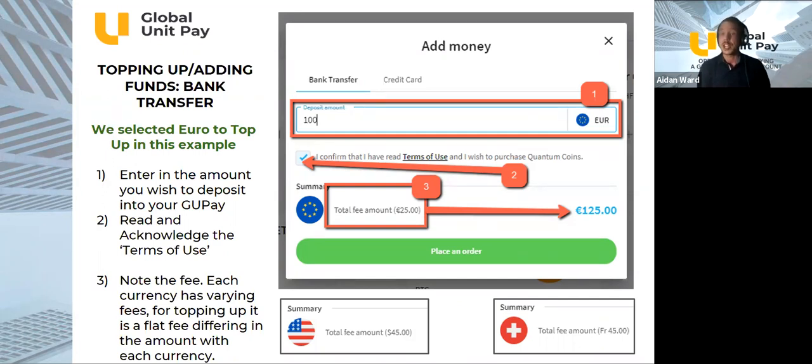If you wanted to exchange USD into euro, then you would go to the USD component of the quantum assets and then exchange into euro through there. And of course, with Swiss franc, if you were wanting to send money, then you would go to the Swiss franc component of quantum assets and click that designated operation. So for this slide here, we are going to be topping up or adding funds via a bank transfer.